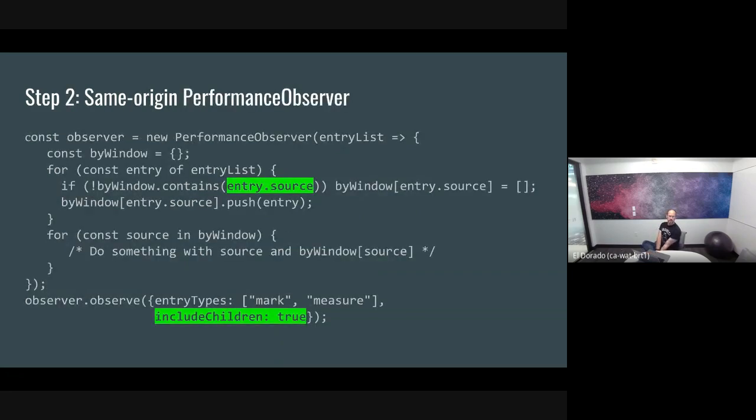Step 2 would be roughly the same thing, same scope, but doing this with PerformanceObserver. This is a more complicated example that I've pasted in from the proposal doc. But the green link on the bottom here shows that when you make your observer, you would just say includeChildren: true as part of these observer options. And then again, you could do things with the source attribute on each of the entries. So in this case, this basically just groups them all together, segments them by source, and then you can act on them individually.